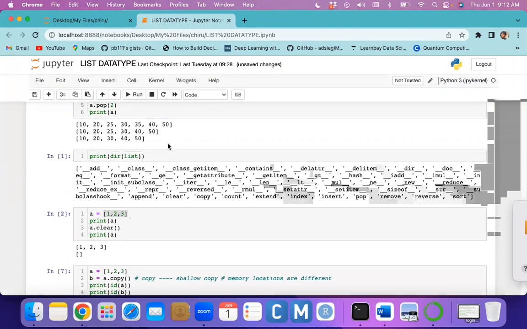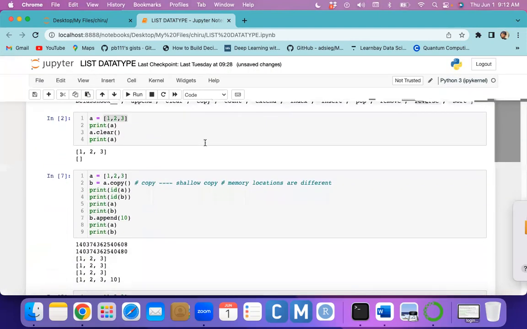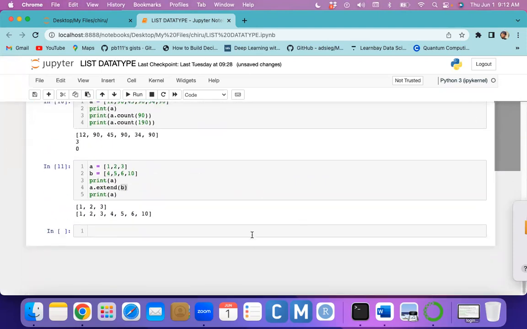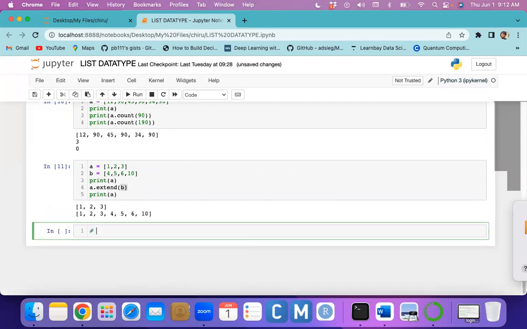Clear? Okay. Now let's go for understanding these methods. Every time moving here will be very tough, so let's go for understanding the index.